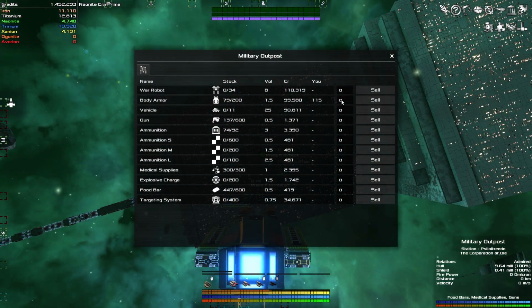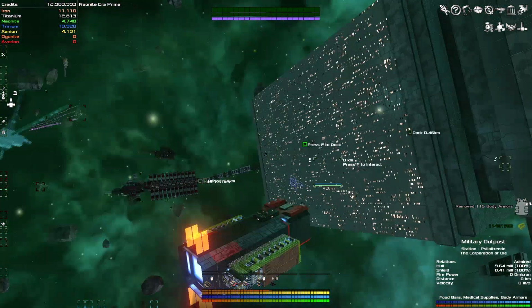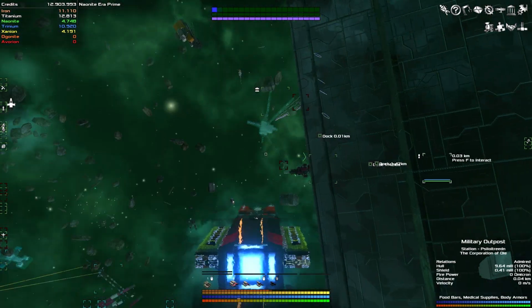Sell these goods. We want to sell 115 body armors. Yes! We've made 11 million credits. We are at 12 million credits. Apparently, they consumed some body armor, I guess. Okay. Well, that is enough of the trading.